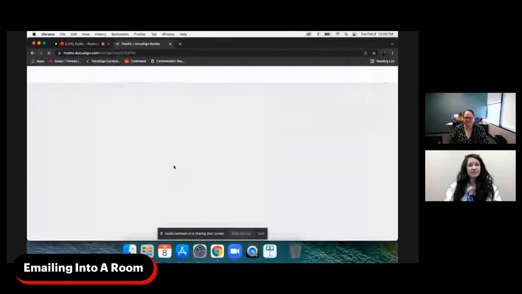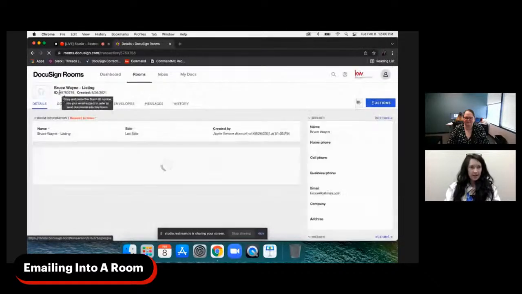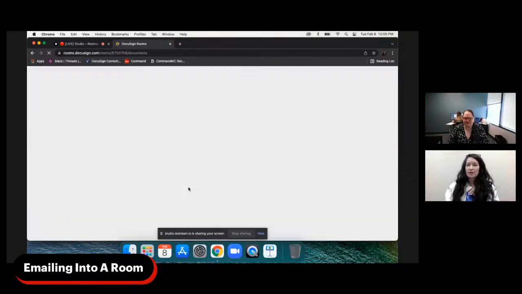When you are forwarding your email or composing an email with a document in it, if you take this ID number with the number sign, pound sign, hashtag, whatever you want to call it, and put that as the subject line, it will know that that specific document needs to go to that specific transaction room. So when you go back into your documents, you will have that email document within your documents tab of that room.